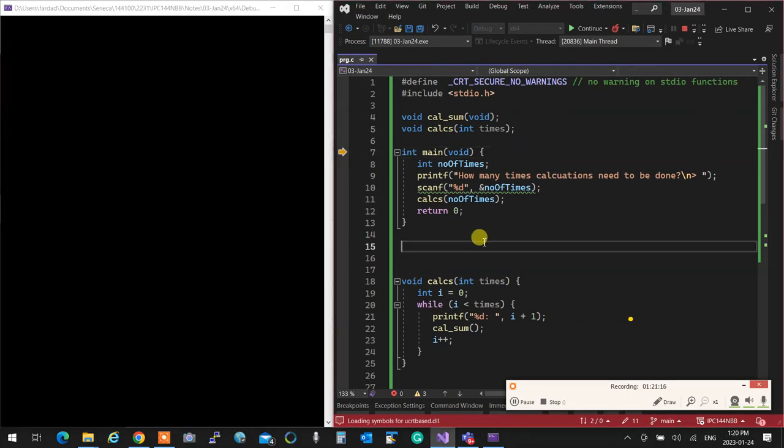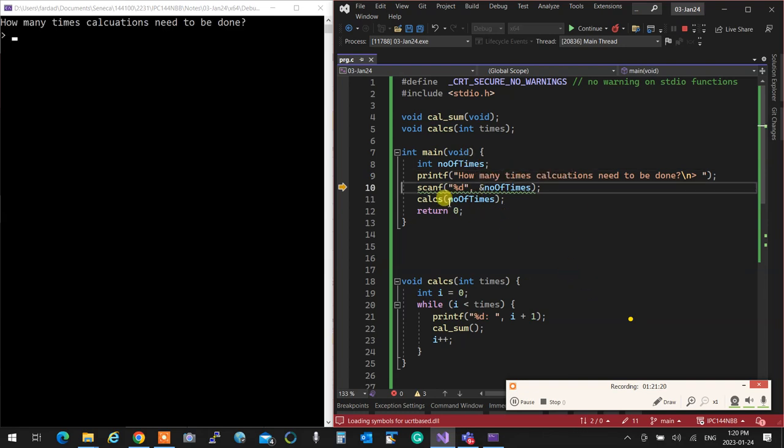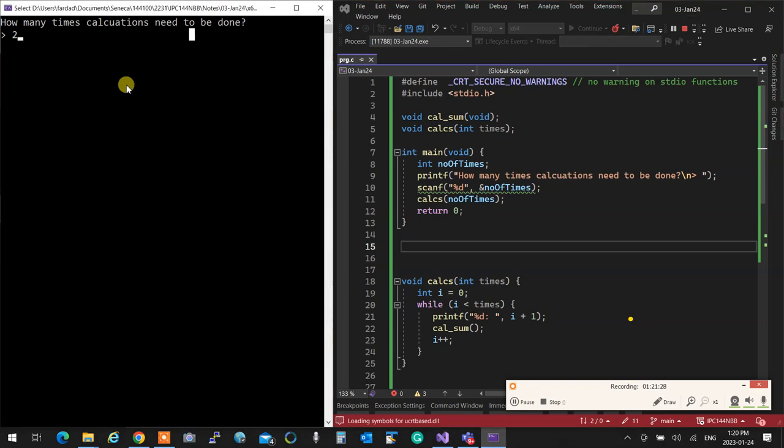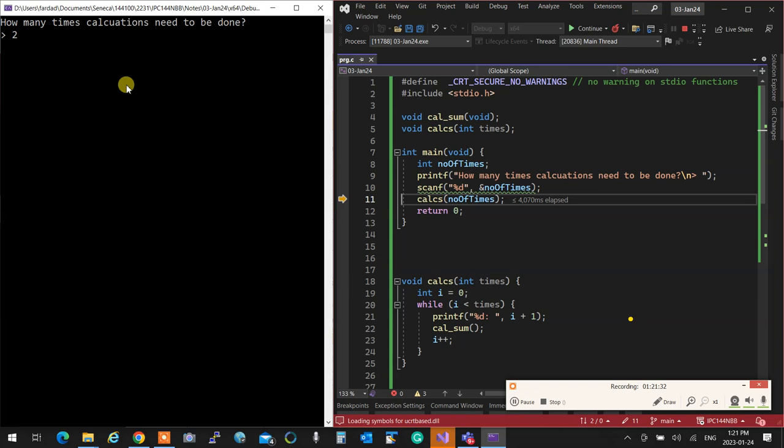So let's do this. Number of times has some garbage value. How many times calculations need to be done? I'm going to say twice. Oh, scanf. I'm going to do scanf, and I'm going to say twice and hit enter. Now, number of times is 2. It's going to call the calcs, passing the 2 to times.